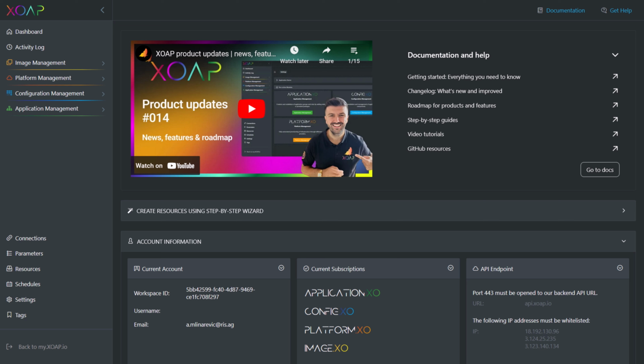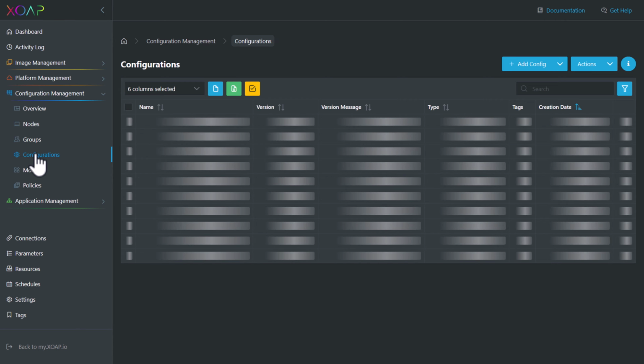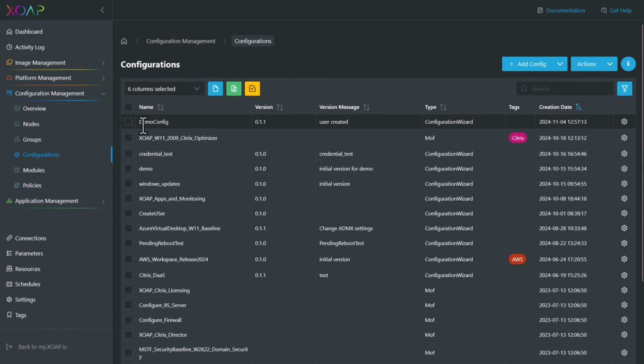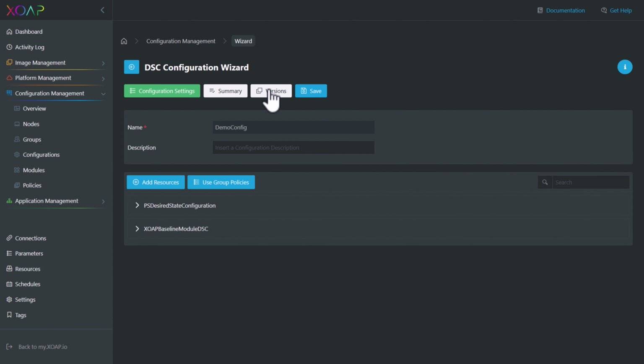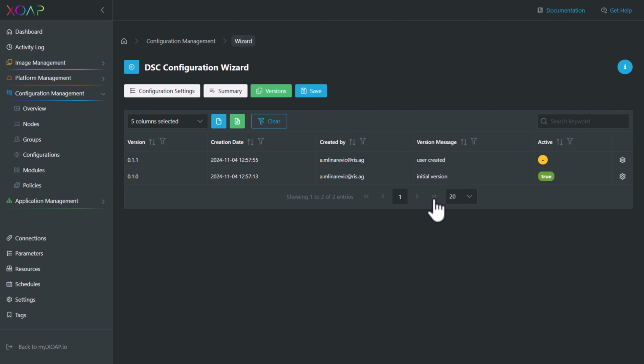Today, I'm going to show you how to troubleshoot DSC configurations using XOAP. One of the features that can help you is versioning of your configurations in XOAP. So if you go to the configurations, and for this case, you check Demo Configuration and click Edit, you will see that we have two versions of this configuration. First is Initial version, and the second one is version where we are creating a local user.